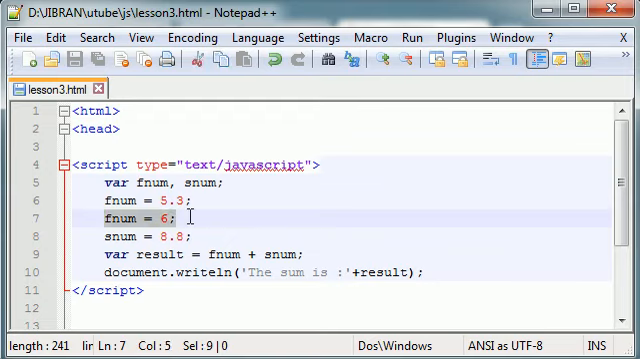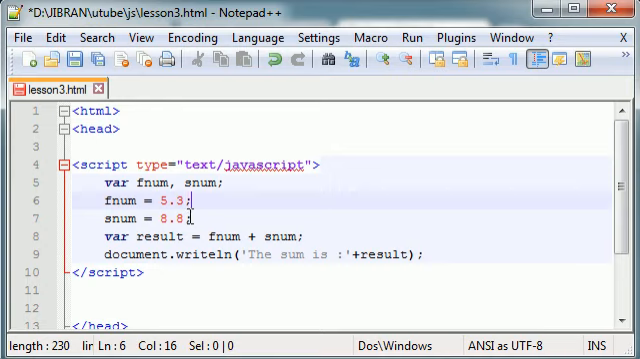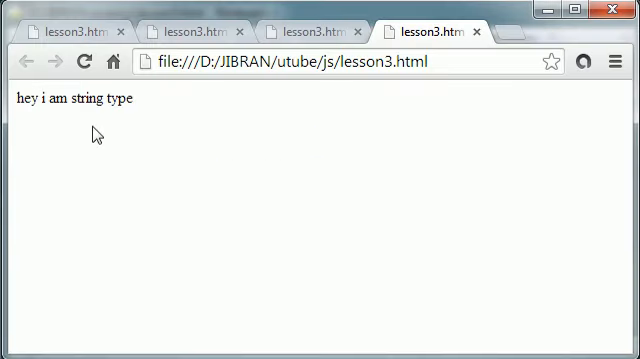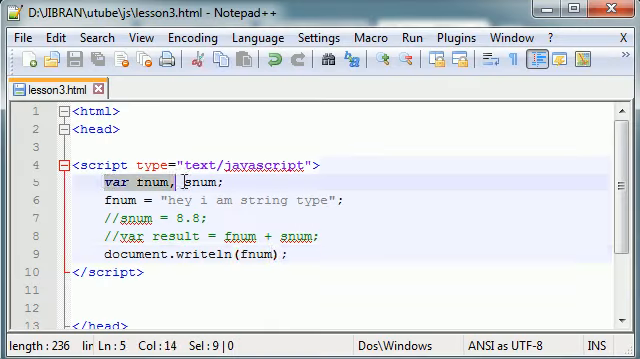Not only integers or floats, you can even go with the string data type, like: hey, I am string type. Let me print this out. We will print the value stored in fnum. Now if I save it and run it, it prints: hey, I'm string type. What happened here is I did not change my variable, I just changed the value in that variable, and it got printed without any problem.